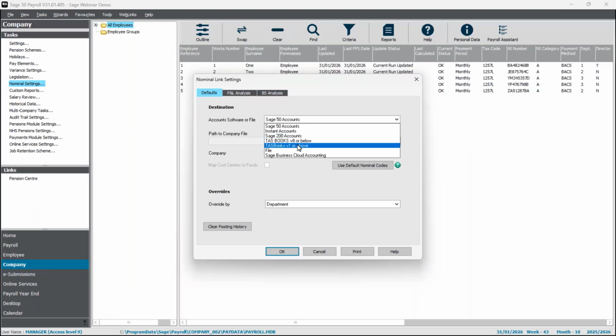TAS books, so support has ended for TAS books. There's file, if you want to use the nominal link to simply create a report. And if you were using Sage Business Cloud Accounting, there is an option to create an import file for that as well. But I'm going to choose Sage 50 accounts from this drop down. And with 50 accounts, I also need to browse to my company file.